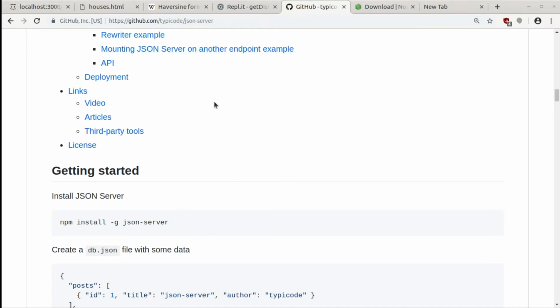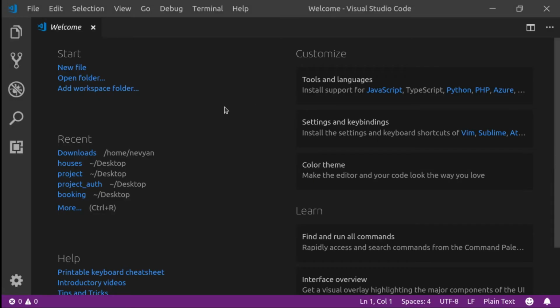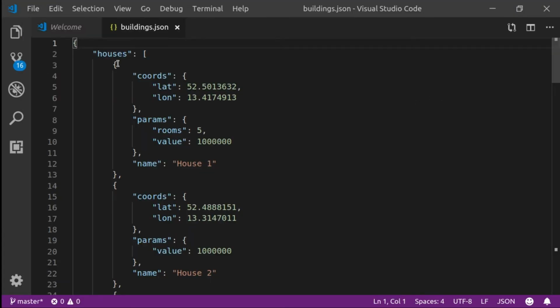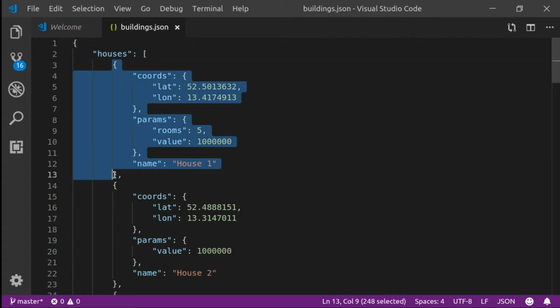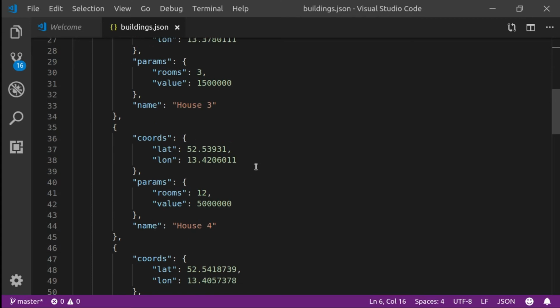The next thing we would like to do is to see what's inside of the JSON file. So we can see it's an object. Inside we have an array with the name of houses, and each of the houses is a separate object inside of this array. Each house has coordinates as well as parameters such as rooms, value, and name.